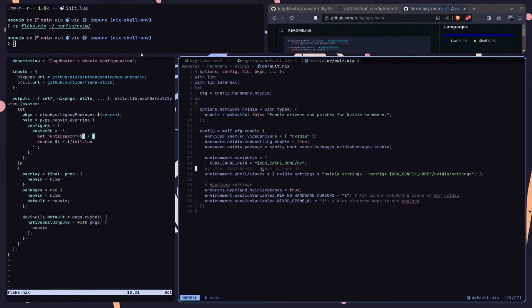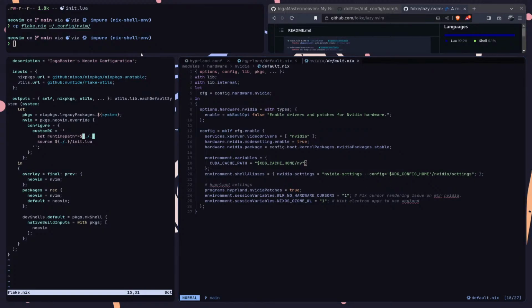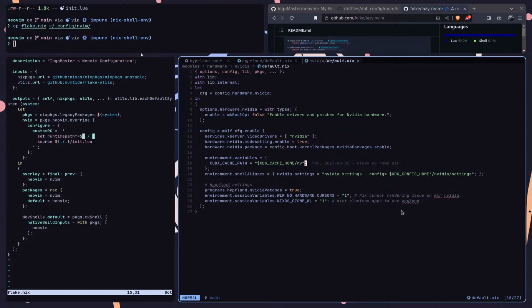So this is a pretty basic setup, but when I enable the NVIDIA module, I just do X server video drivers, and then I have mode setting. I don't know if I need that. And then I do the stable NVIDIA packages. I don't use the open source, just the basics. And then I alias this because I was sick of having NVIDIA settings in my home folder and the NV one. But it still shows up for some reason.